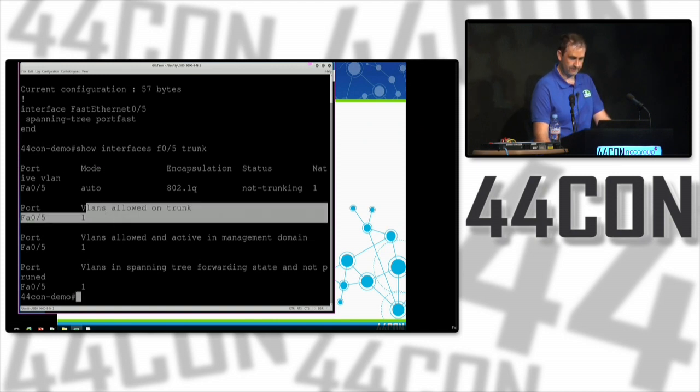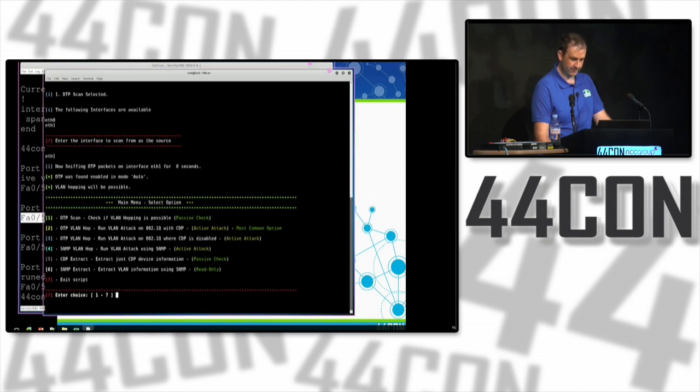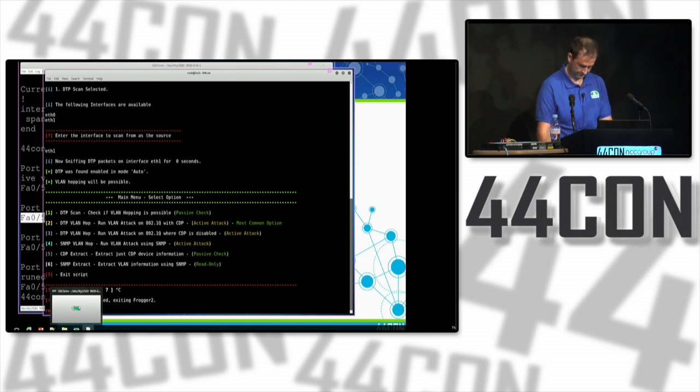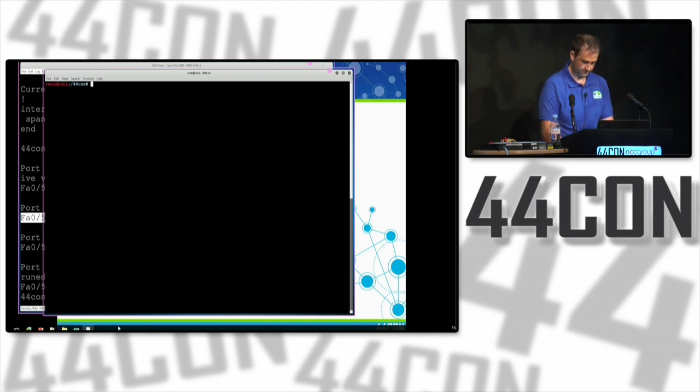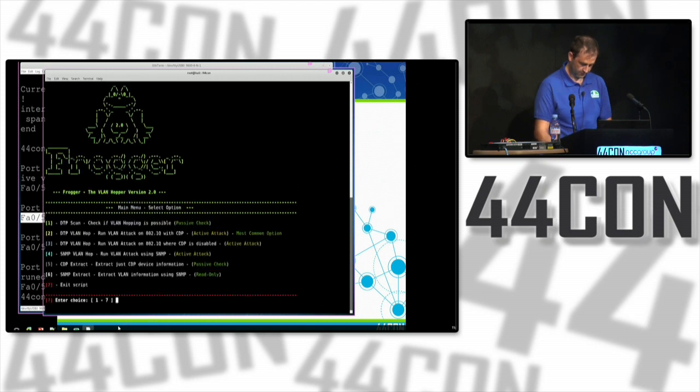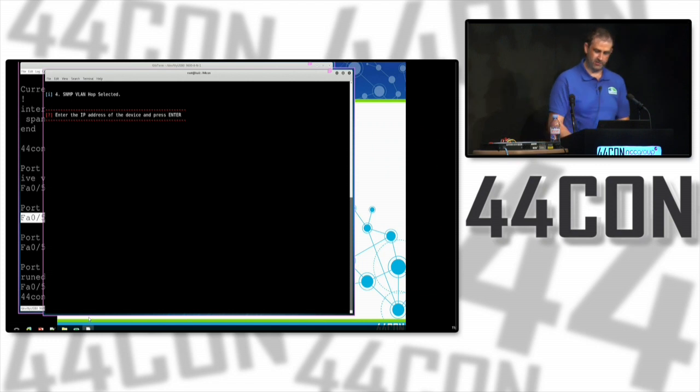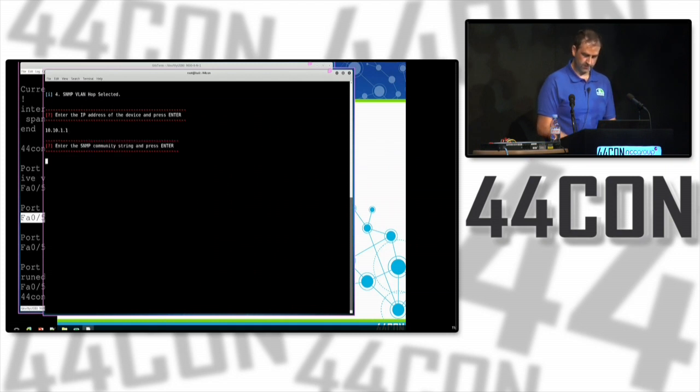So if I run Frogger 2, what I'm going to do is make my own port a trunk using SNMP. So we'll just clear this. So option 4, SNMP VLAN hopping. So it will ask you for the IP address. You have to be able to talk to the device on SNMP. And it asks for the community string as well. So in this case, it's private. That's a writable string. If you put in public, even though you're doing the attack, which I'll show you later, it will know that. It works out if it's writable, and it will just extract.